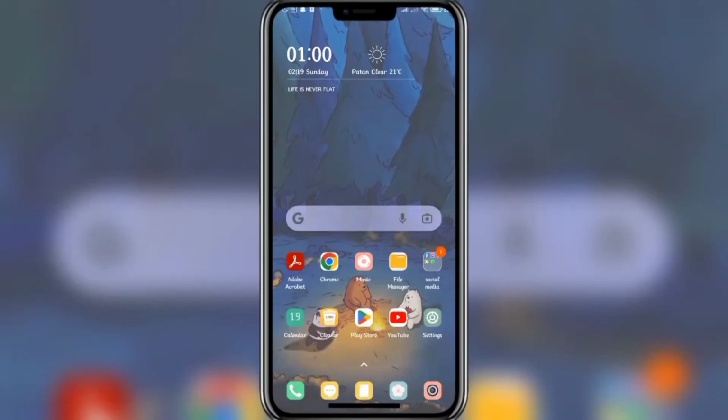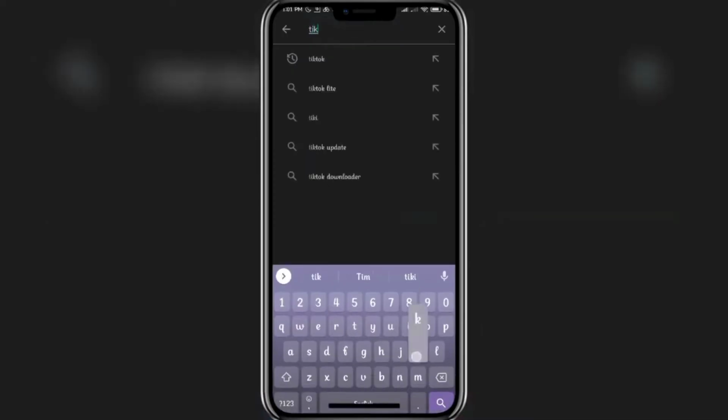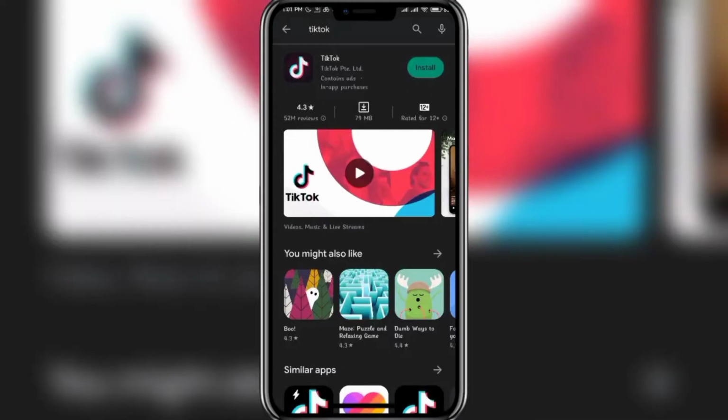In today's video, I'm going to show you how to download the TikTok app on your Android phone. So let's get started. Firstly, open up your Play Store app, and once the main tab is open, click on the search bar at the top of the screen and then write in TikTok. Once you are done, click on the search button at the bottom right corner of the screen.